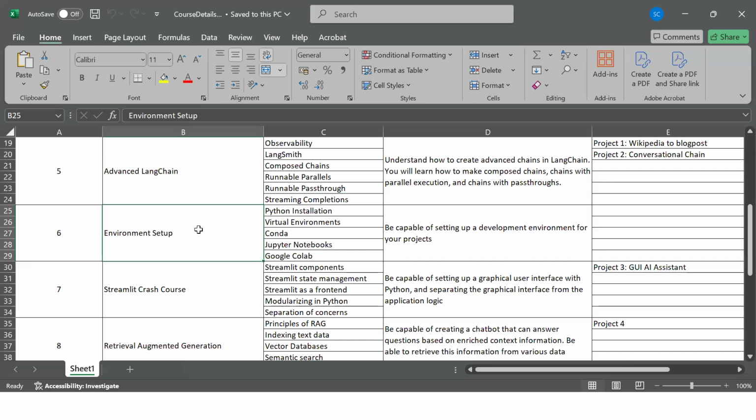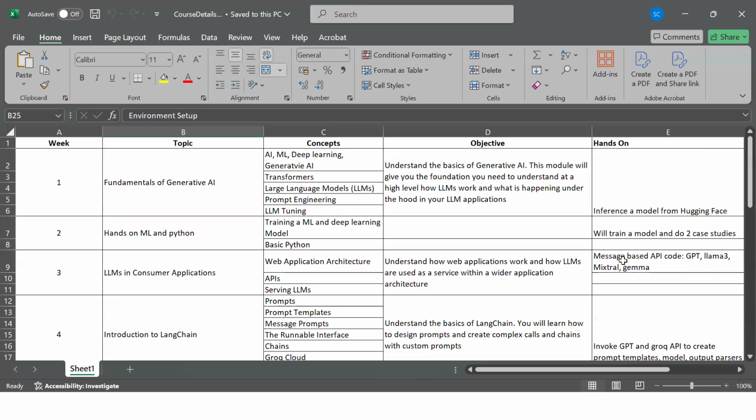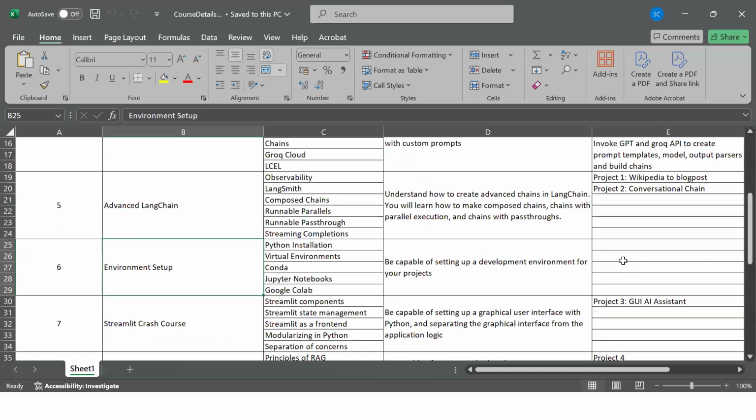Sorry, Surendra, just one thing. On column E, there you have project one, project two, project three. So these are the kind of exercises that you were talking about, like the homework sort of thing, right? Yes. Okay. Thanks.